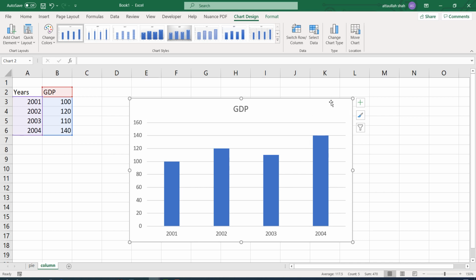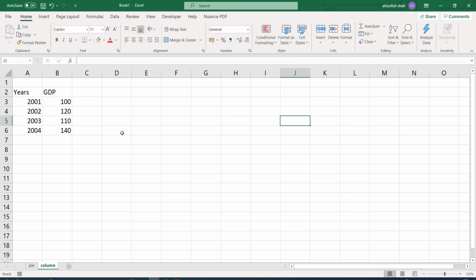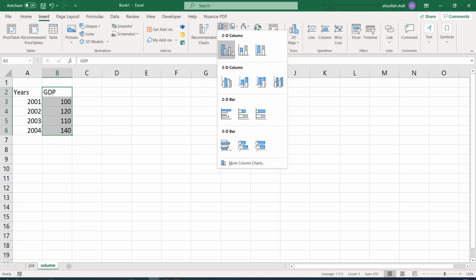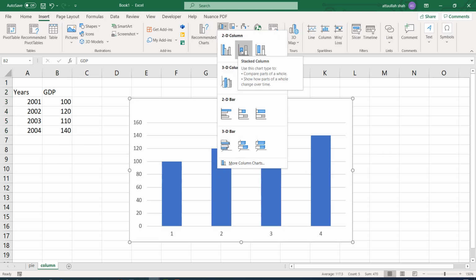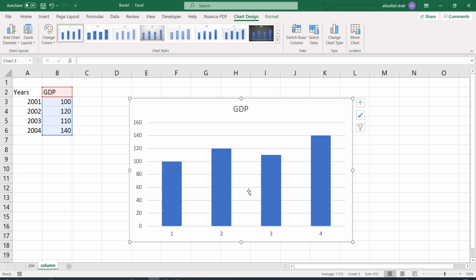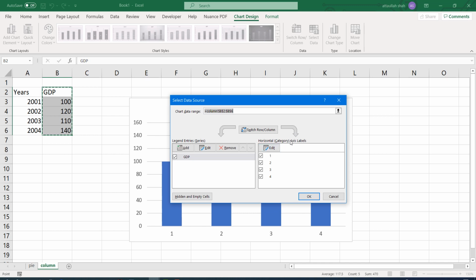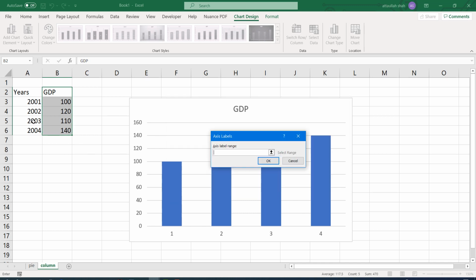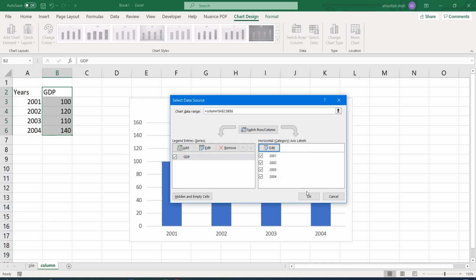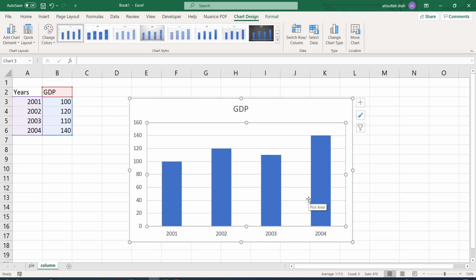So let me repeat this process quickly. How did we do that? We selected the second column. Why not we selected the first column? Because it contains numeric values. So we selected the second column, and then we go to insert, select our desired chart type, then right click, select data, and edit the axis labels. Select only the values from the axis label, and OK. And now you can do the regular stuff.